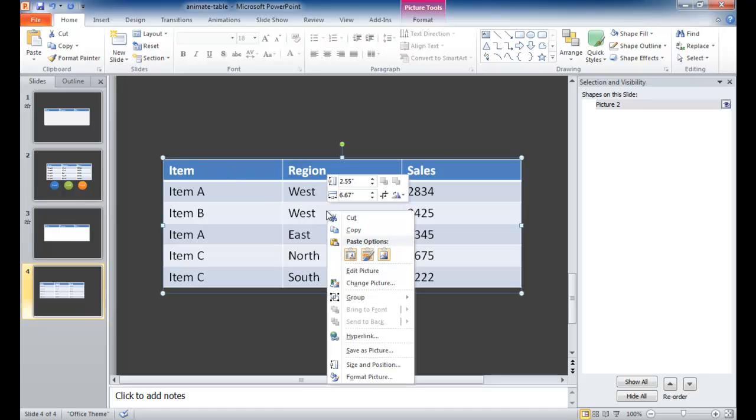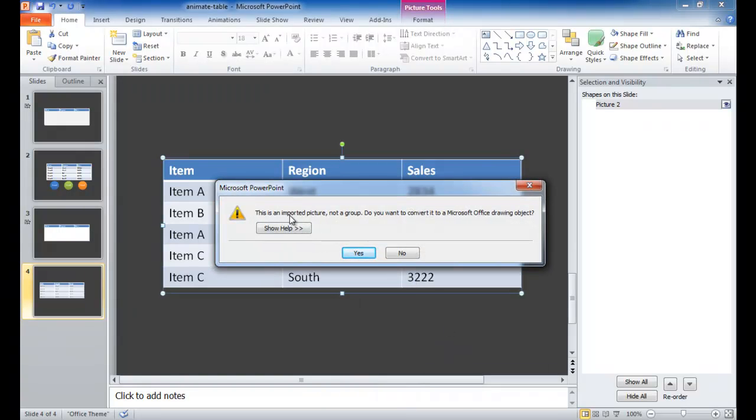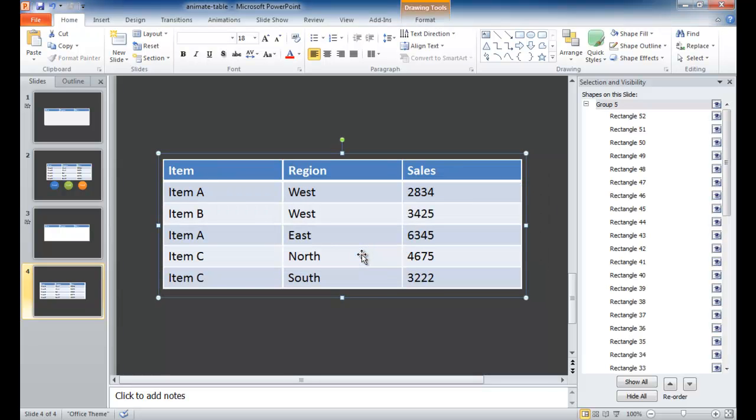I'm going to right click it and select ungroup. It's going to give you an error message saying this is a picture, not a group. Do you want to convert it into an Office drawing object? Go ahead and click yes. It's going to turn each individual cell, the text, and the whole table into different objects. So you can see the whole list of objects here.